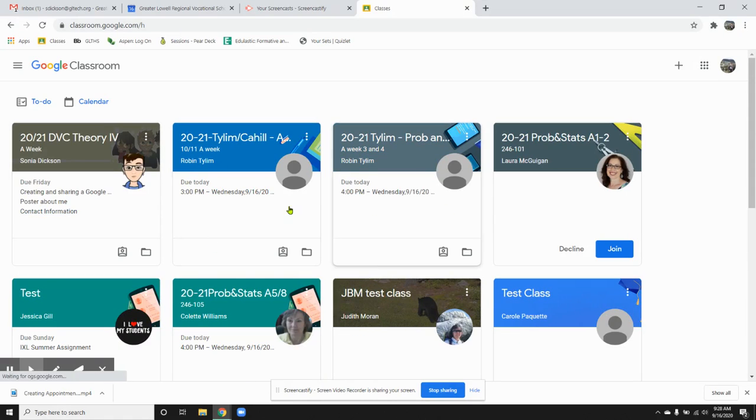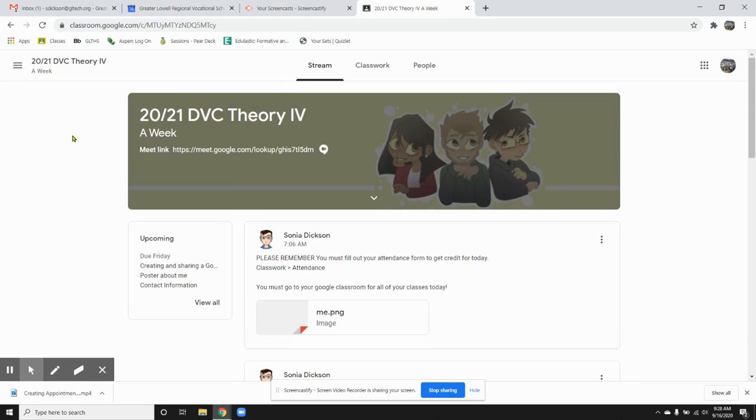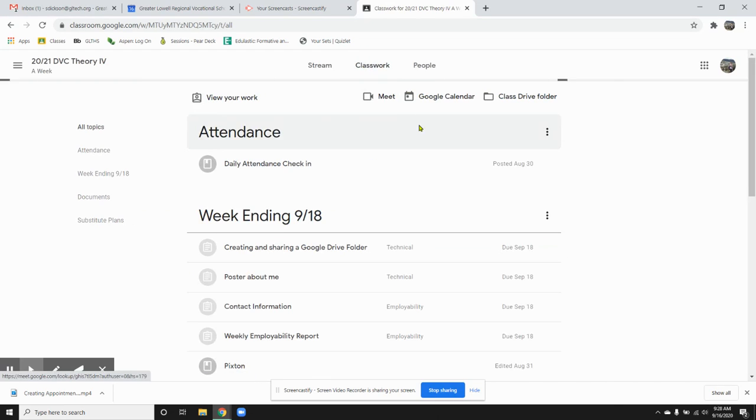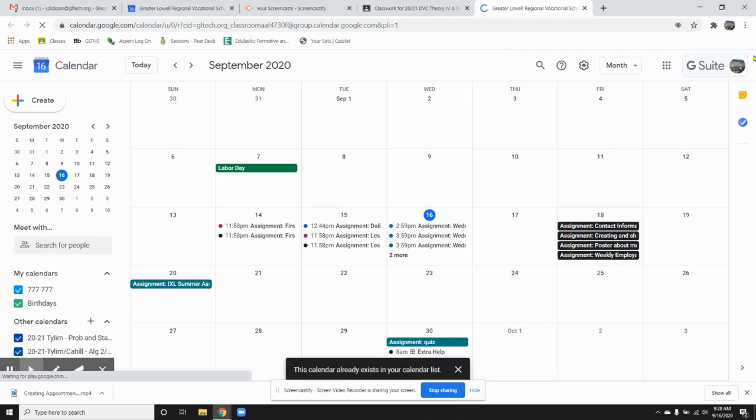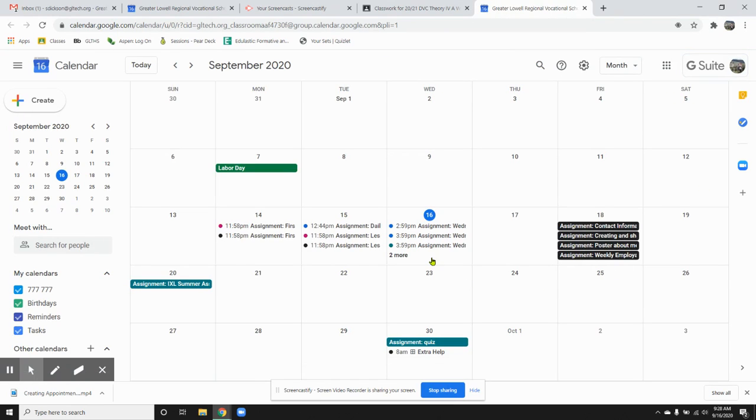You can see some other teachers are also using this student ID as a test. I'm going to go to DVC Theory 4. So now if I go into DVC Theory 4 and I go to the Classwork tab, okay, you'll see there's an option for Google Calendar. Let's go ahead and open Google Calendar. I want to make sure I'm still on the student account, which I am.